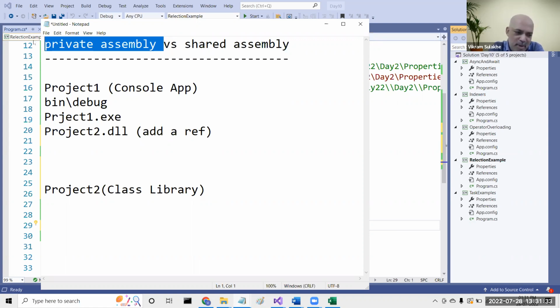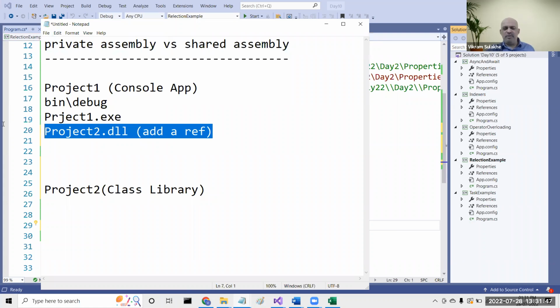So when .NET came about, they said we will eliminate this particular problem of COM by having private assemblies. And what happens with the private assembly? You get a copy of that assembly. So now you have your own assembly with you.